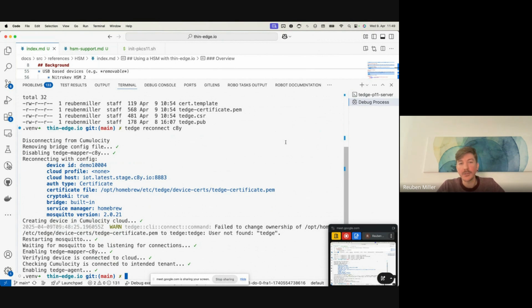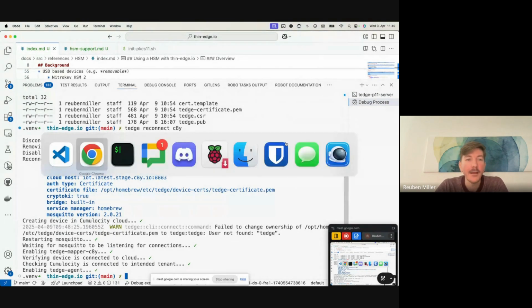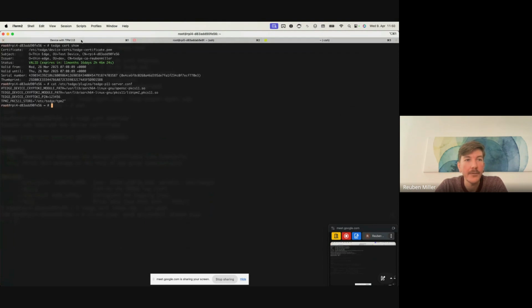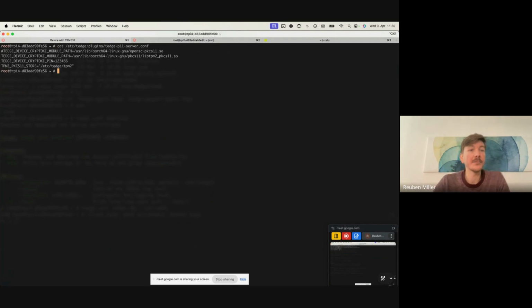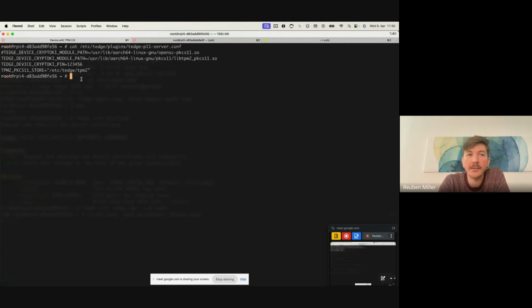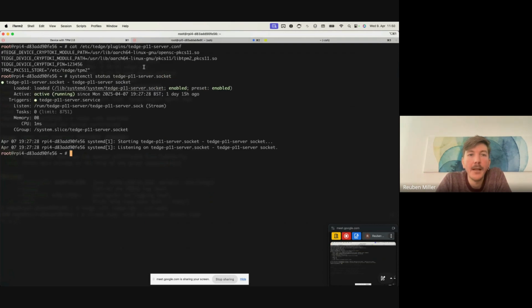I'll show you another demo before I go into how this interacts with other systems. I also have a device here which is running a TPM2 module. It is a Raspberry Pi device. So I can see the server.socket. Because now I'm on Linux, we have a systemd service. There is a socket, which then calls a service once the socket is used.